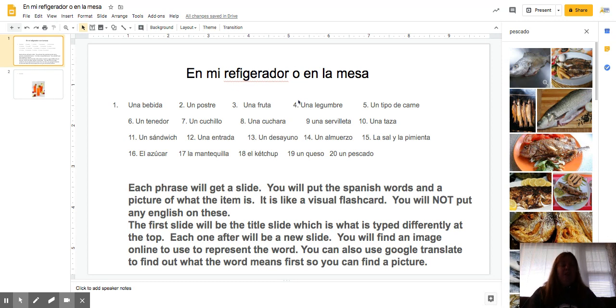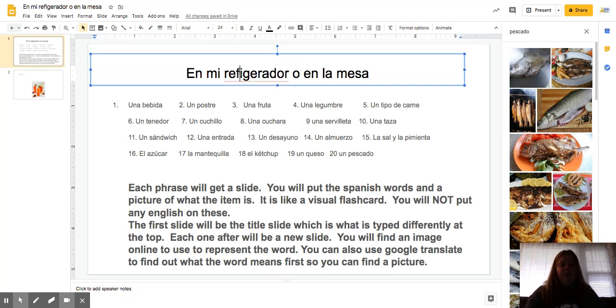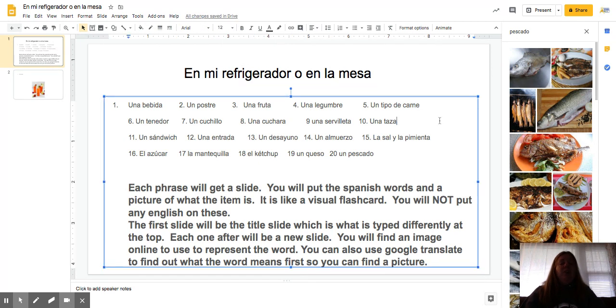We are going to do a few of these. They're really good to learn some of these other words. I just noticed that I have this spelled wrong, so I'm just going to fix that right now. And you're going to do it that way.